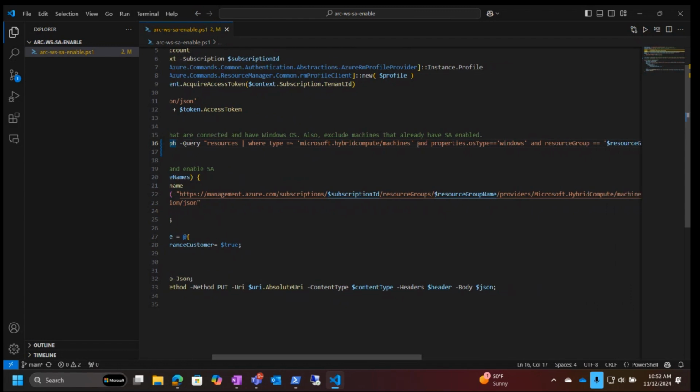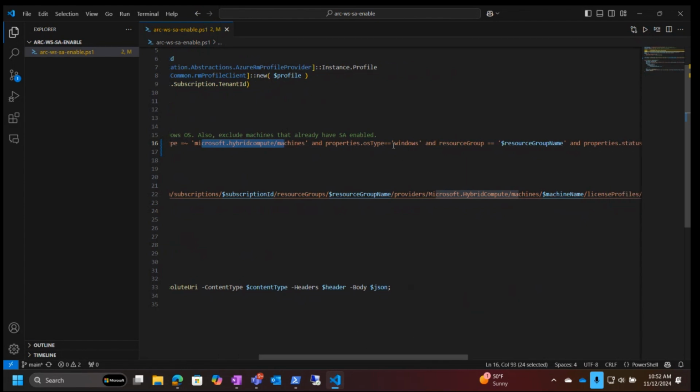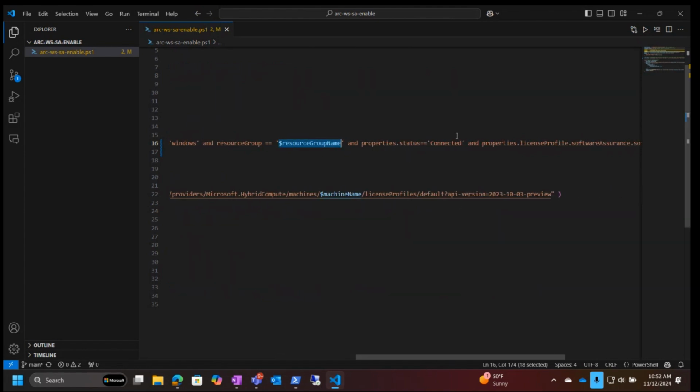In this example, I just want Arc-enabled resources, which is done with this type parameter. Then I only want to filter for Windows servers, no Linux Arc-enabled servers, just Windows only. And in this case, I chose to target a specific resource group. I also want to make sure that when this runs, those systems are currently connected, which, by the way, will fail if they're not.